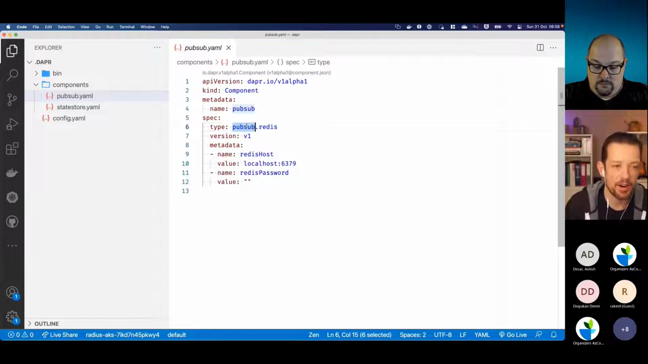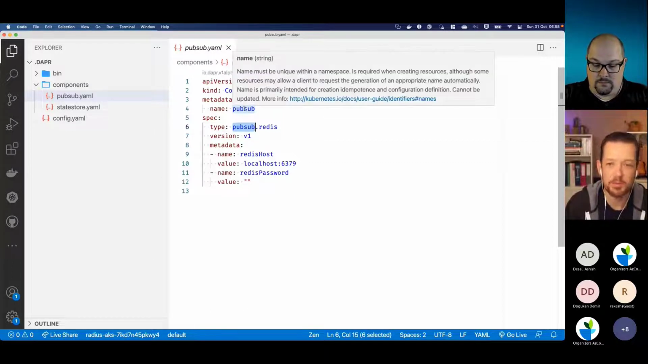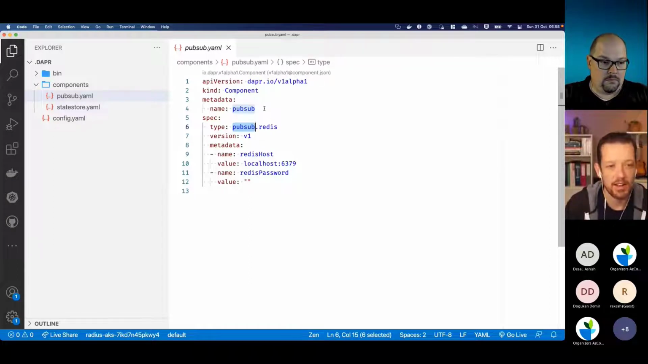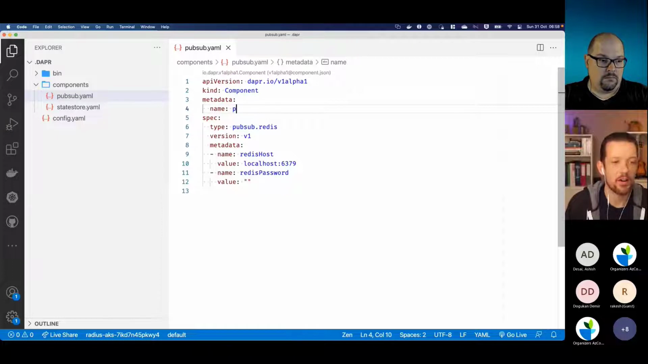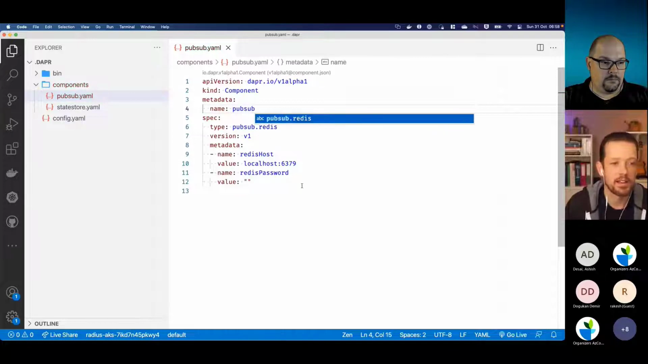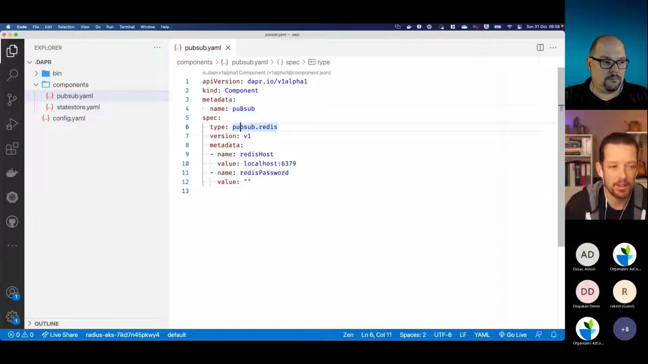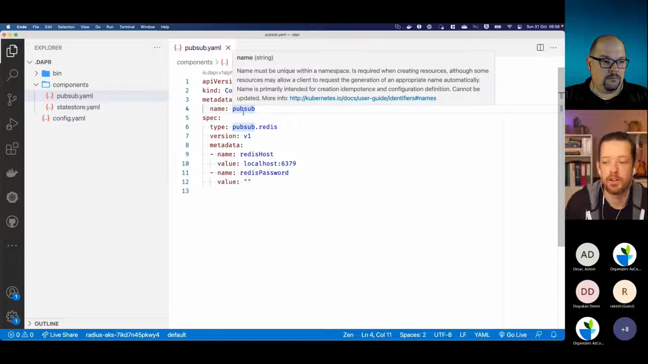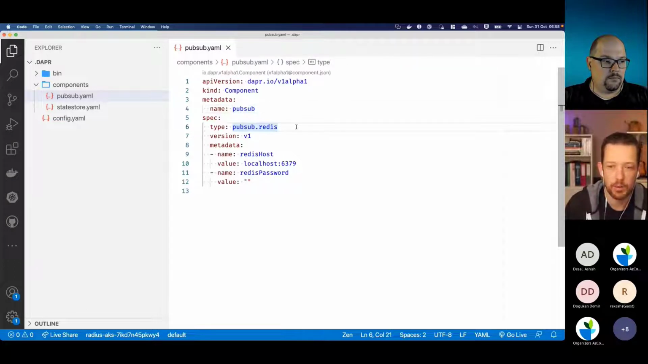And the first part here is equal to this name, but that's purely coincidental. I think it's a little bit confusing that they've chosen it this way, because I could also call this foo and it will still work. But by naming it pub/sub, it kind of implies that there's a relationship between these values, but there isn't. You can name it anything you want.